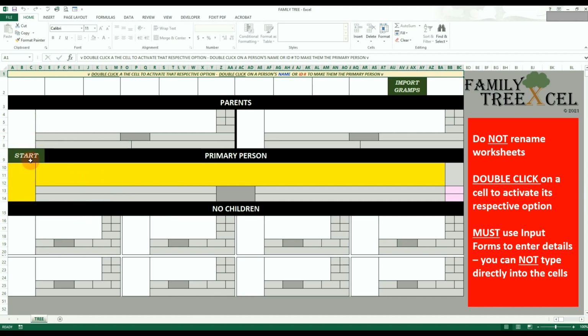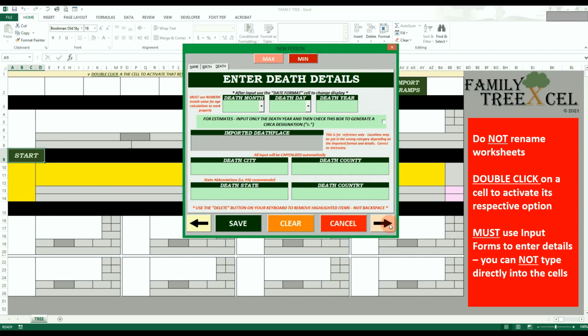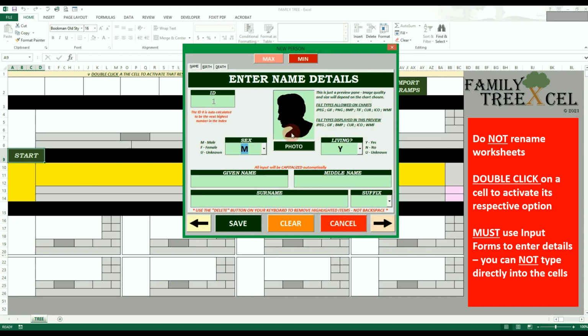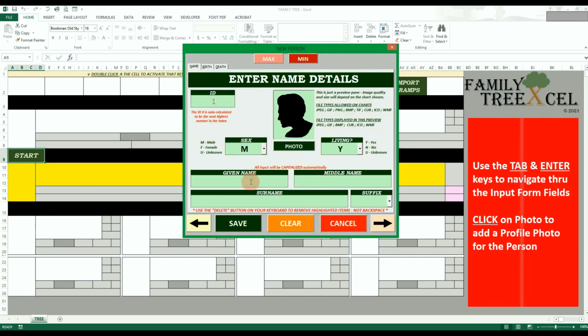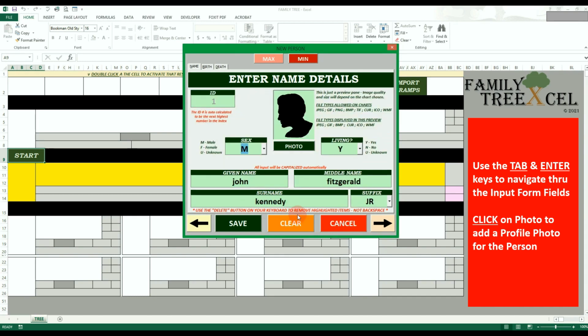Double-click on Start to open the input form to enter a person. Here you can enter a person's name, birth, and death details, as well as add a photo for the person. A copy of any photo file selected for a person is automatically created and saved into the Family TreeXcel directory. You can use the Tab and Enter keys to navigate the form, or click on each field with your mouse. Most fields should be self-explanatory and also have instructions notated nearby.